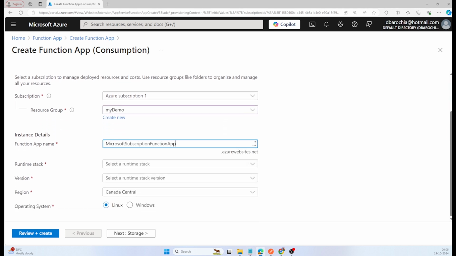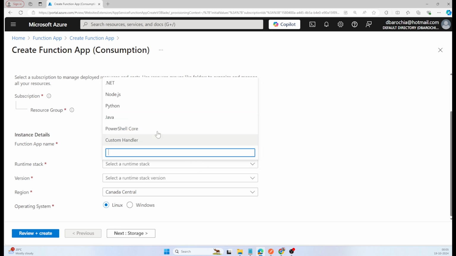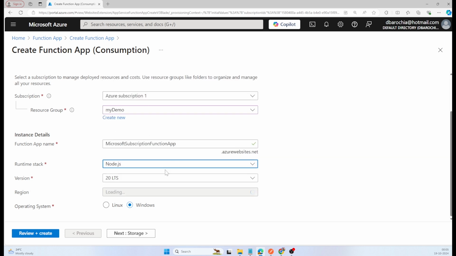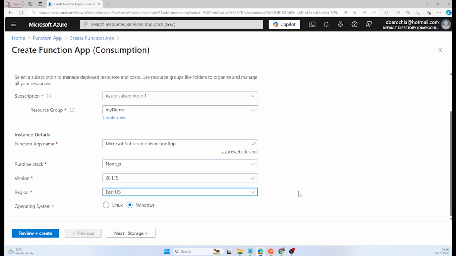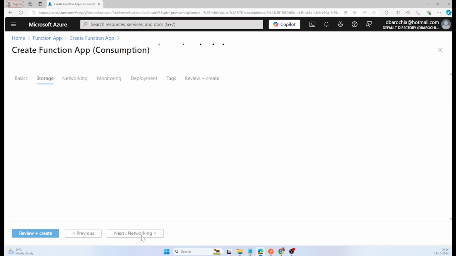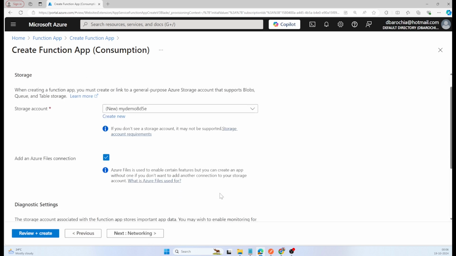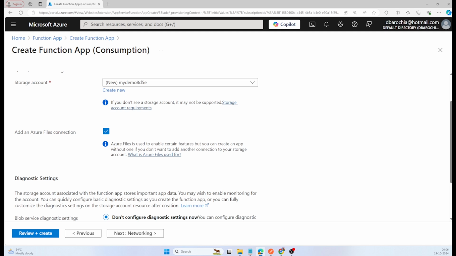Enter a unique function name. Choose a runtime stack based on your application need. For this tutorial, I will select Node.js. Keep the latest version and select a region closest to your users for better performance. I will choose East US. Choose an operating system. I will keep Windows, but for cost saving, consider Linux if supported. Click Next. We will keep the default settings, but feel free to adjust them based on your need.